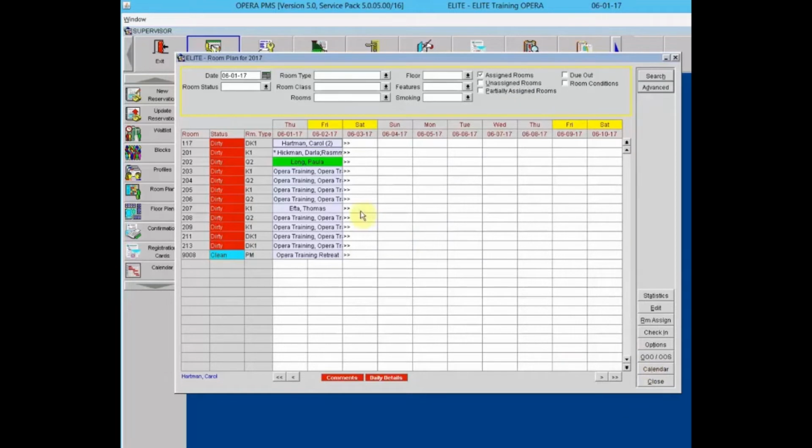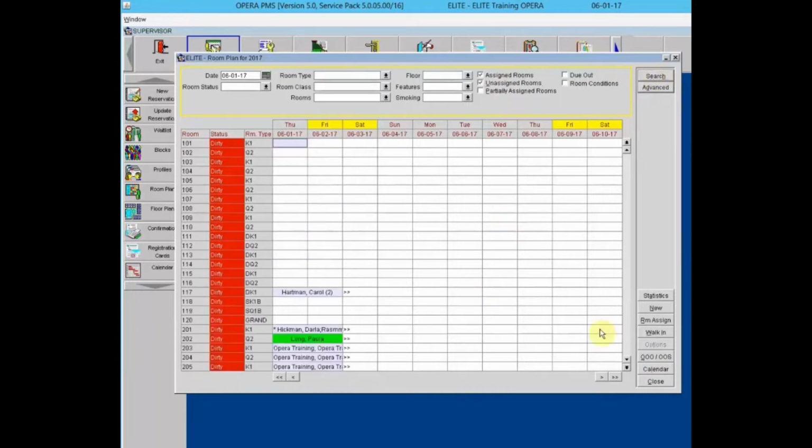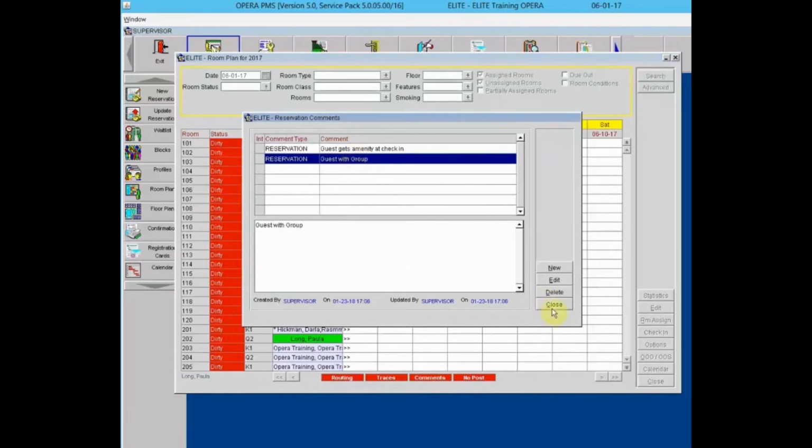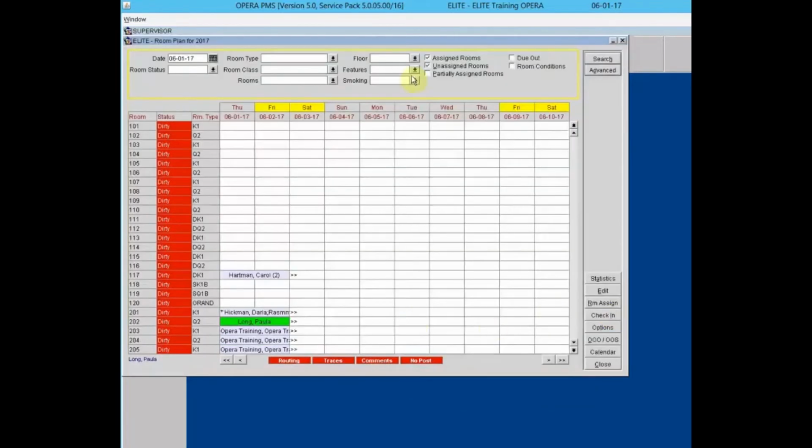So now I'm going to click unassigned rooms also so we can see everything. One other thing I want to show you from this screen is you can do a room move from this screen ahead of time. So if you pre-blocked Paula Long in 202, remembering that that person had a comment, guest with the group, guest gets the amenity at check-in, so you double check it to see what the comments were.